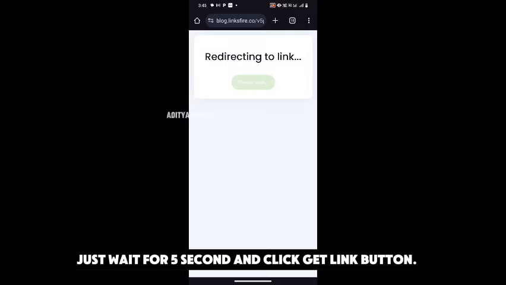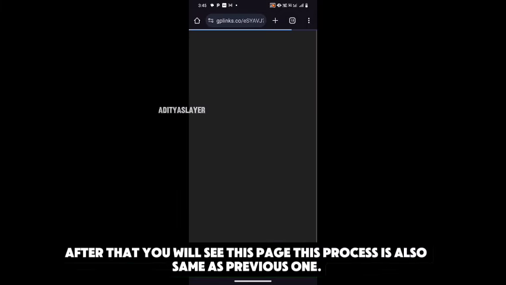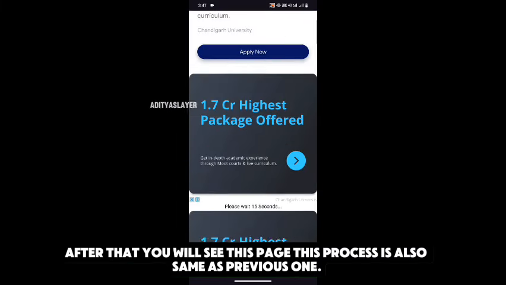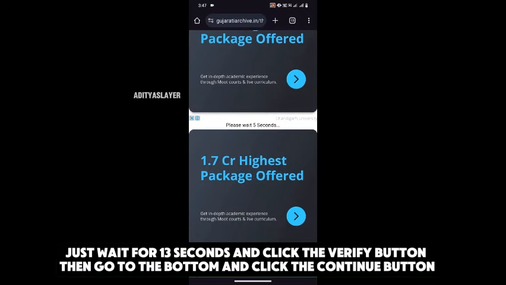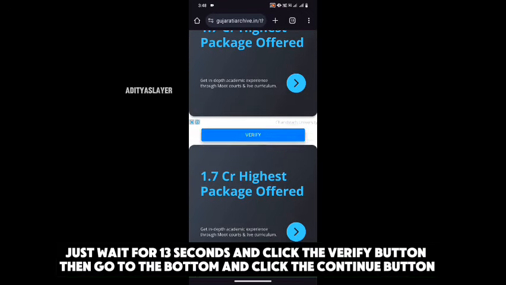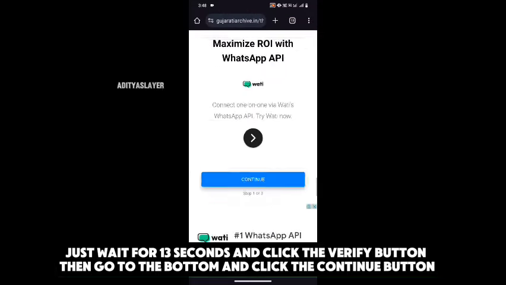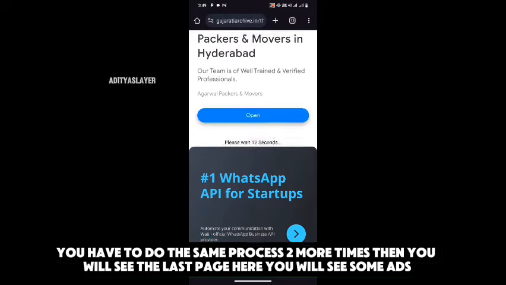Just wait for 5 seconds and click the get link button. After that you will see this page. This process is also the same as the previous one. Just wait for 13 seconds and click the verify button, then go to the bottom and click the continue button. You have to do the same process 2 more times.